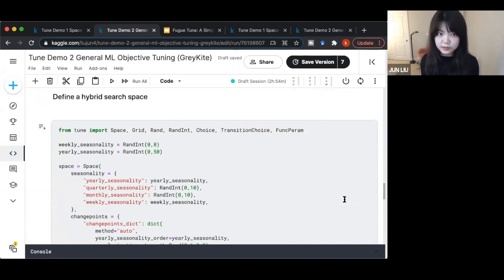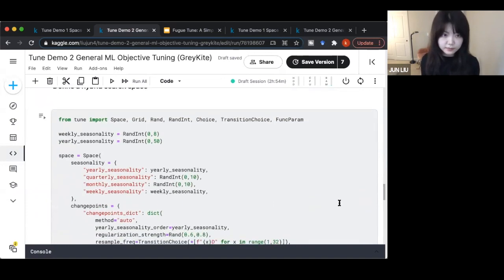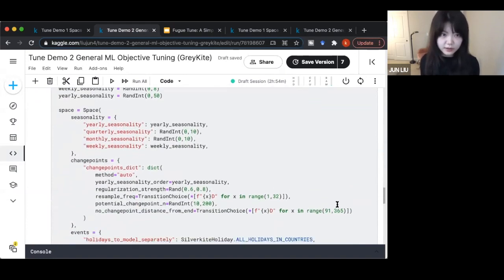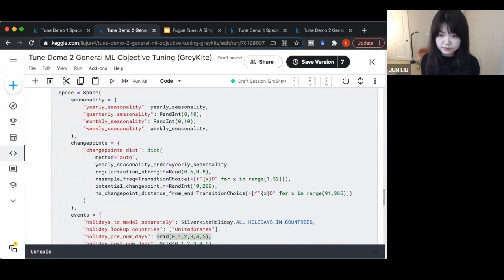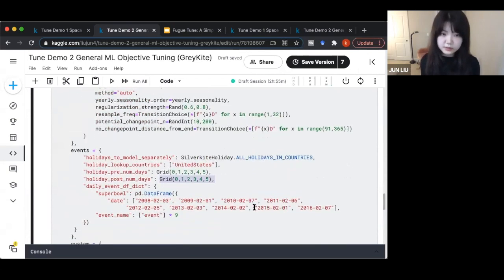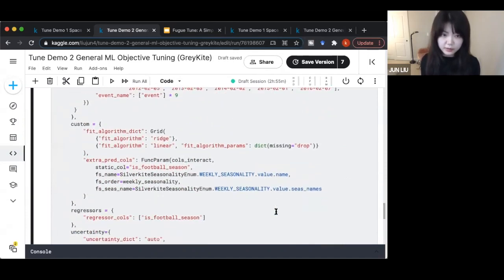And then let's take a look at the search space. As we can see, again, there are many parameters we can play with in this forecasting model. But that's also fine with Tune's interface. Even if we want to do mixed types of tuning methods, for example, we used Bayesian optimization for regularization strength in this change point detection algorithm. And we used a grid search for the number of days before and after a holiday to count separately. We can still define the whole search space in an elegant way.